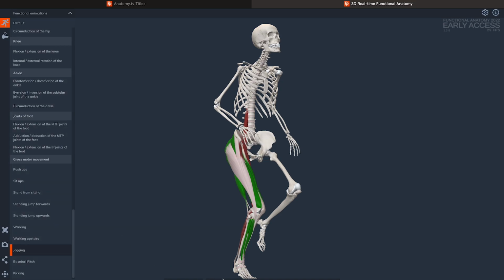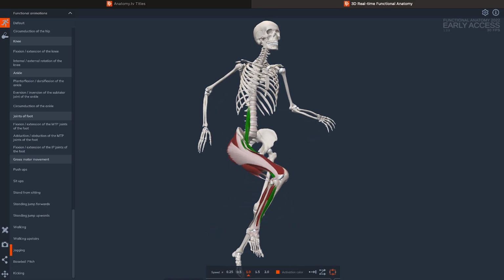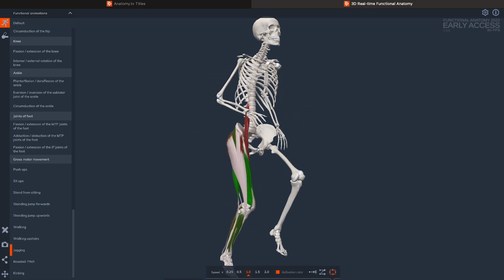Down below, we have our little menu bar, and some of these features may seem quite familiar for those of you who have used 3D real-time, specifically the feature of ghost and hide. But before we discuss those, over here at our little menu bar, with these 3 dots, this allows you to customize your animation. Now you're able to adjust the speed, apply or deactivate the activation colors, as well as loop your animation. And if we go ahead and play this, now we can see the action of jogging.